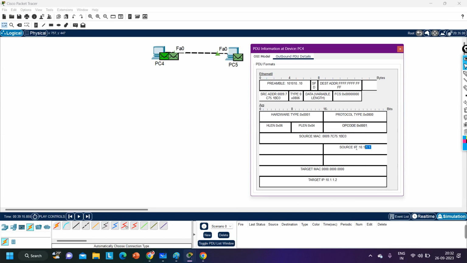Here the source IP address is 10.1.1.1. This is not the IP header, guys, again I am telling you, this is the ARP packet. The target MAC address is 0000. Whenever a machine doesn't know the target MAC address, it will set the MAC address to 0.0.0. And the target IP address is the IP address of PC5, 10.1.1.5. That means I am finding the MAC address of this IP address. This is the actual statement of this ARP request message: just tell me what is the MAC address of this IP address.